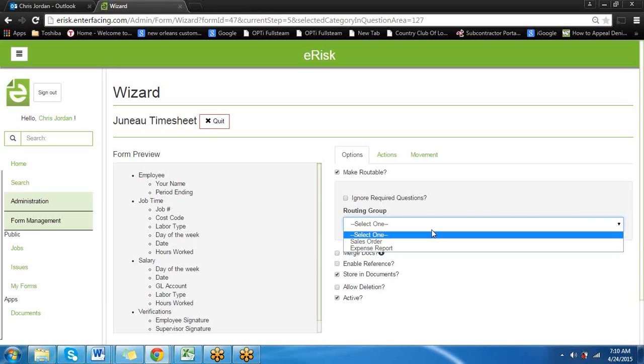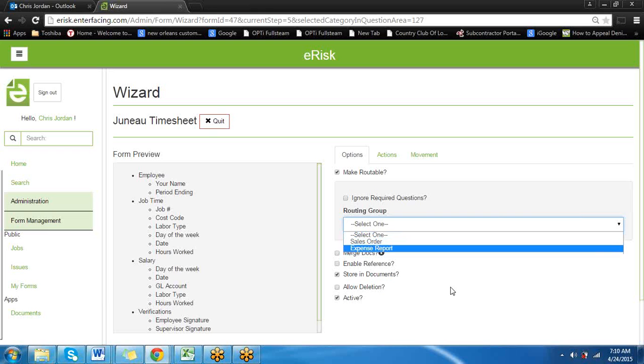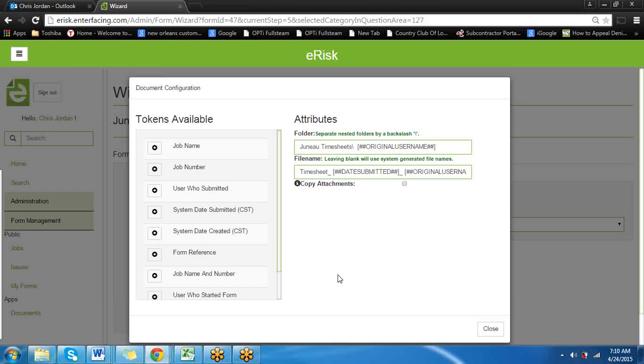We're going to be able to read that and then apply those routing rules accordingly. Now, the second piece, which we think is really going to be the future of what our application does, is if I come through here and I say, okay, I want these timesheets to be stored in my document management program. Then, and I'll kind of walk through that as well.